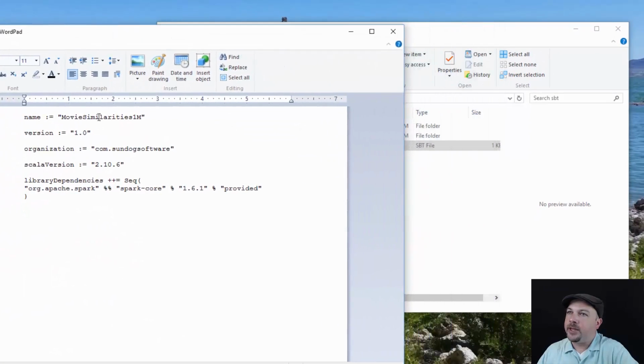And we've specified the name of the object as MovieSimilarities1M. We gave it version 1.0. It's under the com.sundogsoftware organization. It depends on Scala 2.10, and its only dependency is Spark Core. We're not actually using any fancy third-party dependencies. And we're going to specify that we're going to be using Spark 1.6.1. And these Spark Core libraries are already provided on the cluster itself. Now, if I did have weird third-party dependencies, this is where I would add them in. And SBT would handle making sure that they were available and part of the package.